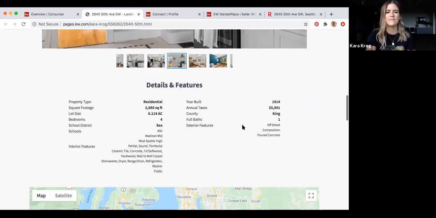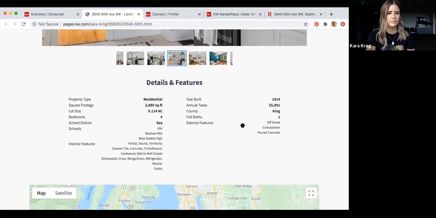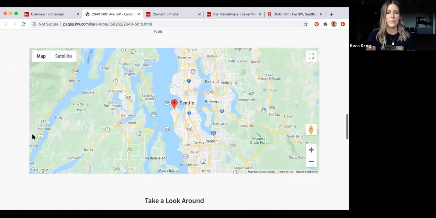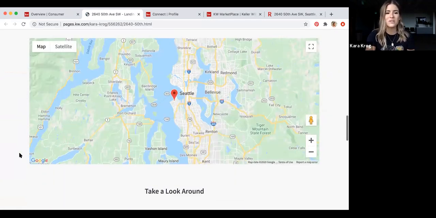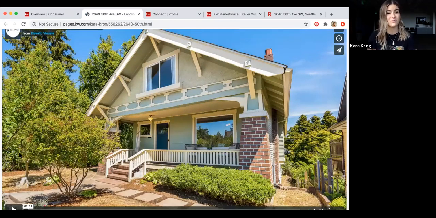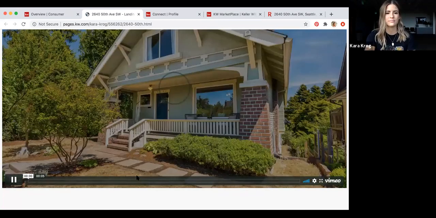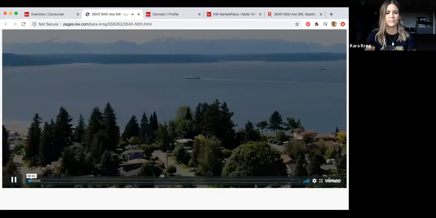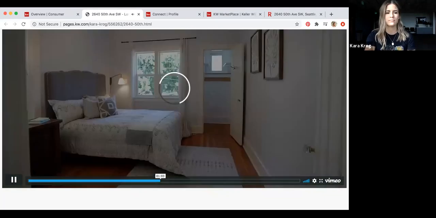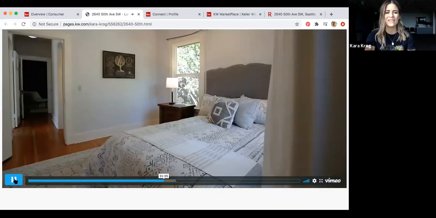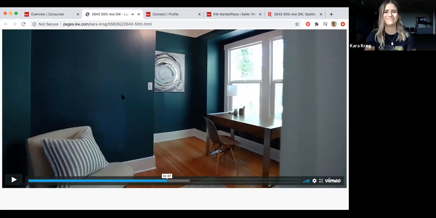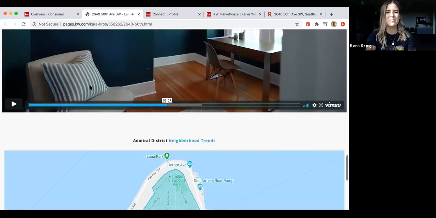Some more details and features about the property. You can see where it's located on a map. I also included this video, which is really cool that you're able to do that. This is a video tour of the house. Can't see that on a Redfin page. And then also some neighborhood trends too.